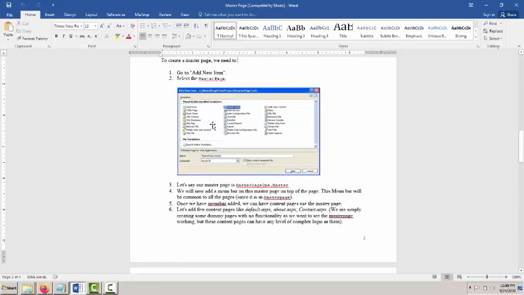Okay, now go to add new item. First, for creating the master page, what we have to do: go to add new item, select the master page. Here we select the master page, and let's say it is MasterPage1.master. We have to remember that the extension of the master page is .master. Click on add. Here you have to select the language, Visual Basic, or I select Visual C#.